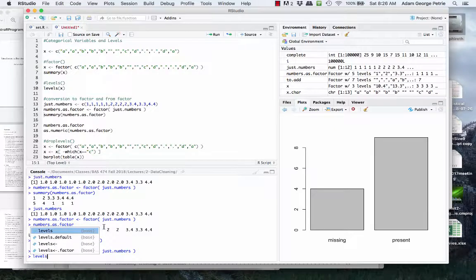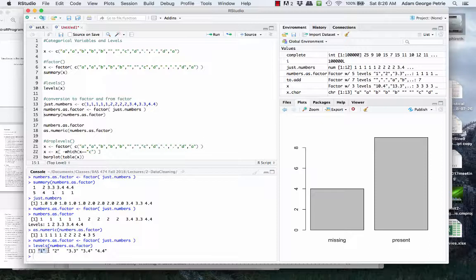If I look at the levels vector of this numbers as factor, 1 is the first level alphabetically, 2 is the second level, 3.3 is the third level, etc. So when as.numeric gets run, okay, this 1 will remain a 1 because it happens to be the first level alphabetically. The 2 is going to remain a 2 because that's the second level alphabetically. But this 3.4, which is the fourth level alphabetically, is going to get converted into a 4. So that's why this 3.4 here becomes the 4. 3.3, the third alphabetical level, becomes a 3. And this 4.4, the last fifth level alphabetically, becomes a 5.